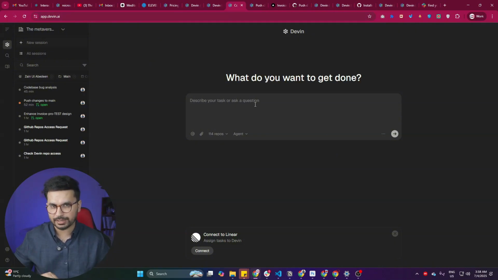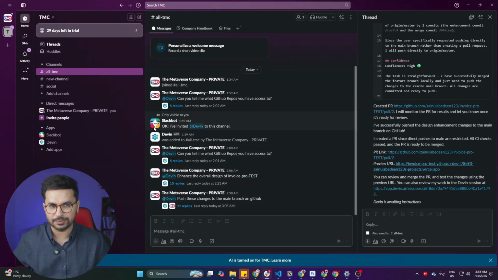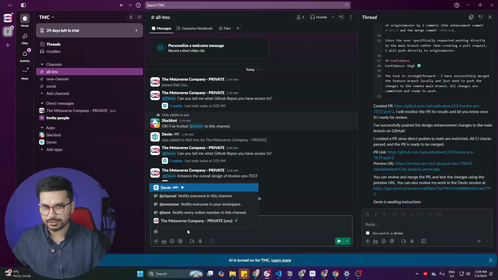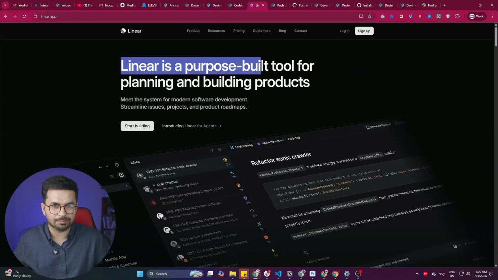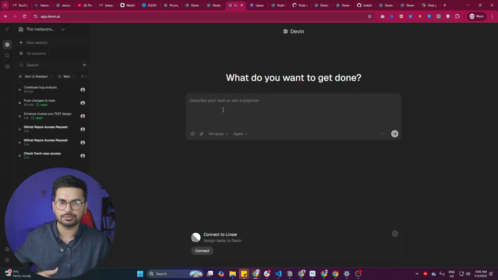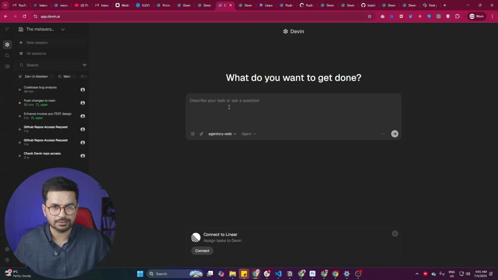or you can connect your Slack channel, and from there you can tag Devin the way I showed you in this entire demo. You can tag Devin in there and ask it to do any sort of task for any of your repositories. If you're a Linear user, you can connect that too with Devin and it will enhance your productivity even more. Linear is a purpose-built tool for planning and building products. So you can totally use Linear and connect it with Devin, and it will help enhance your productivity.